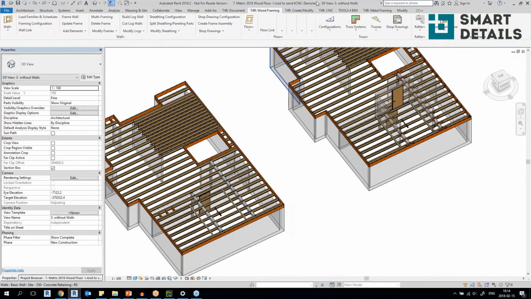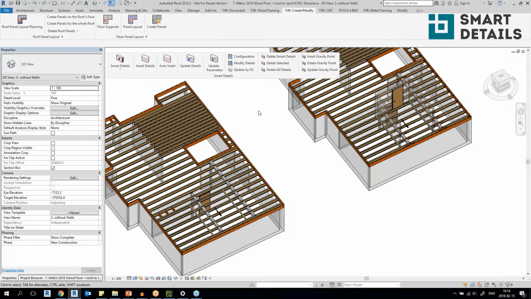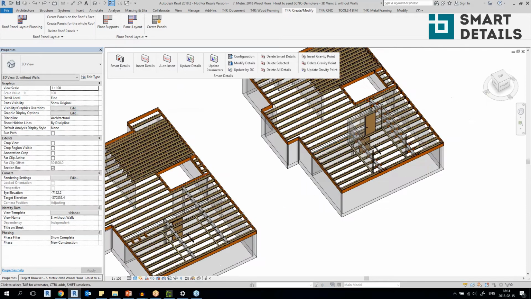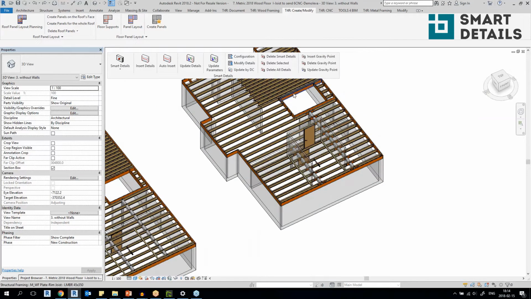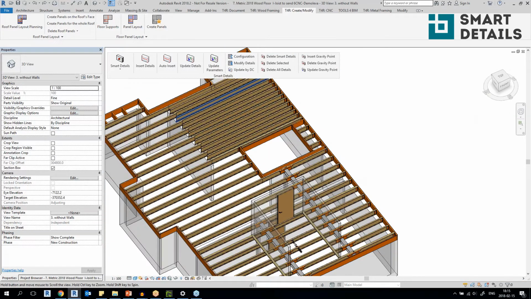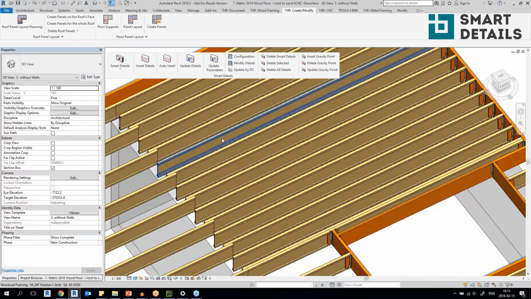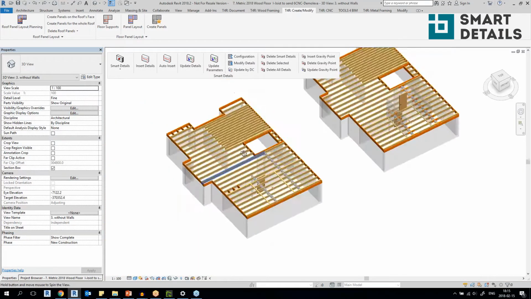So now I'm gonna need my Smart Details tool, so there it is. Smart Details can instantly insert any number of phase-specific intelligent details which adapt to host element changes throughout your models. So you can easily set up rules to insert or adjust details based on gravity point, depth, and more. Structural engineers save many hours per project by using Smart Details.